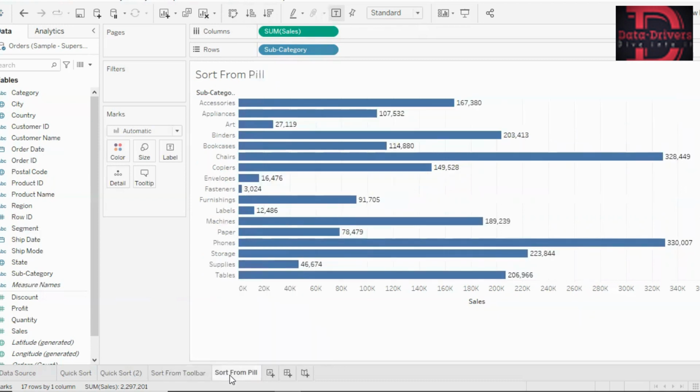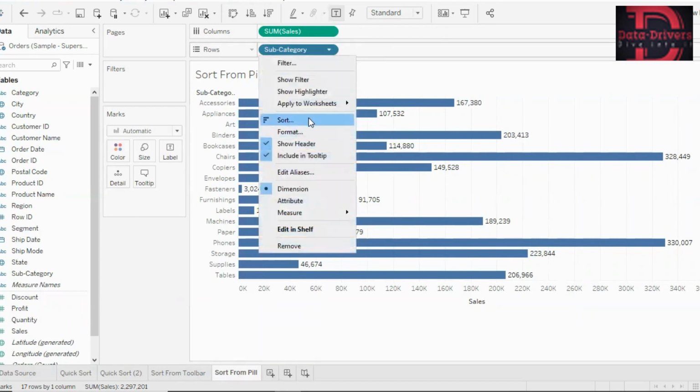And the last one is sorting from the field. So let's say I want to arrange my subcategories. I want to sort my subcategory. So I'll go to this sort option.